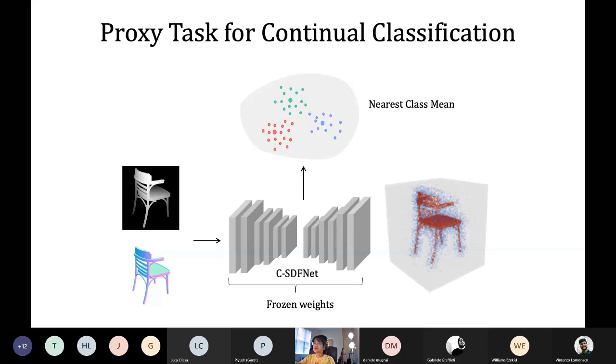So after identifying that reconstruction tasks do not suffer from catastrophic forgetting, we try to see if this robust representation learning is beneficial to classification. What we do is train a single view 3D shape reconstruction CSDF net, and then we freeze all the weights. We perform a forward pass to get the feature representation and perform nearest class means on top of the feature representation. The paradigm is shown here. We do a forward pass, we get to the bottleneck, which is the feature representation, and then we perform nearest class means.